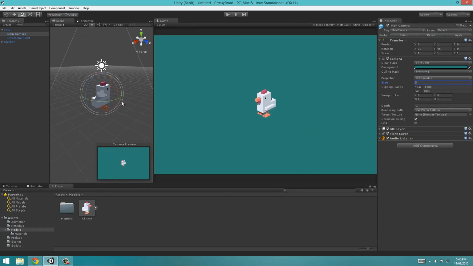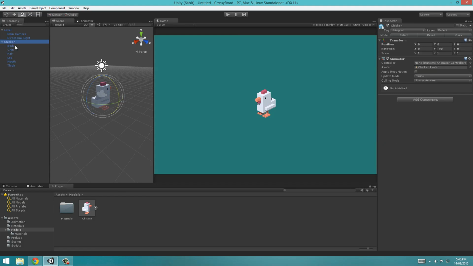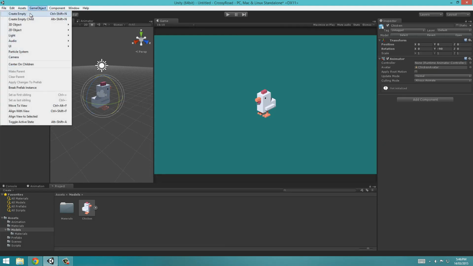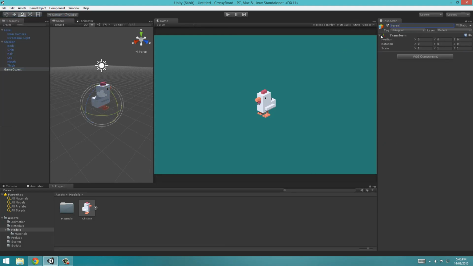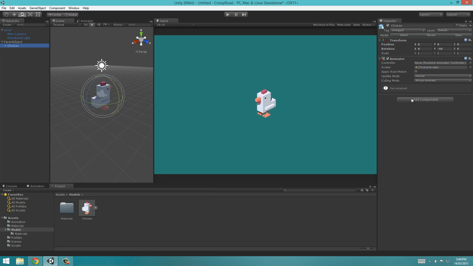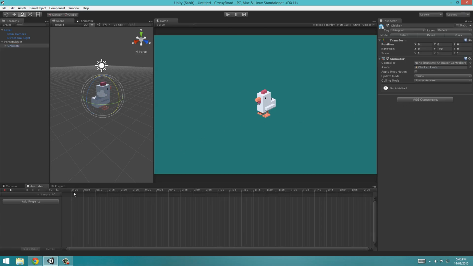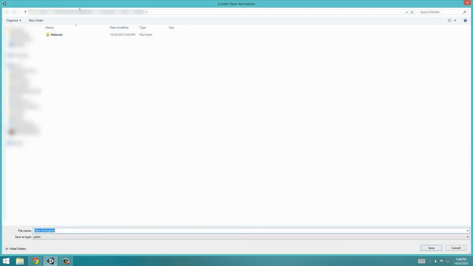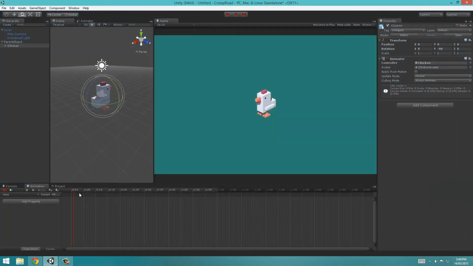So what we can do now to apply the scripts that we made is go game object, create empty, and call this parent object. Now drag the chicken under this. Now on the chicken, we're going to have to go to the animation window and recreate the jump animation that we made. So I'm going to go to animation, jump, replace it.